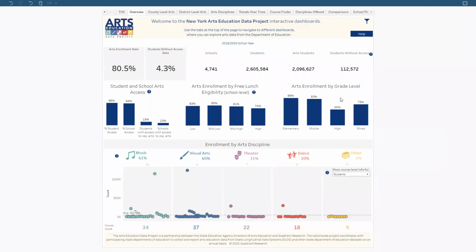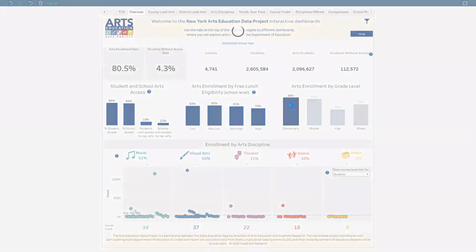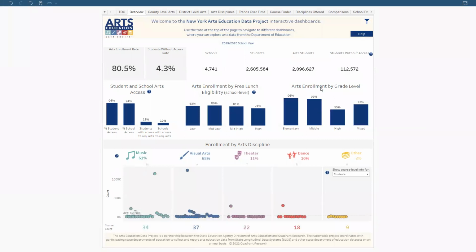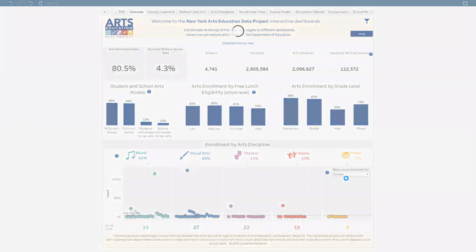Some of these charts can also be used as filters for others. For example, if I click on the elementary bar, the rest of the dashboard is updating to show me the data for the elementary schools. I can clear that filter by just clicking on the bar again. And finally, you might notice this box down here that's got a little down caret. That down caret is your clue that this is something you can interact with. If I click on it, I have the ability to change this to look at the data by school instead of by students.